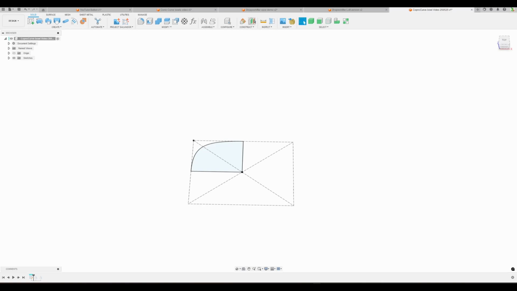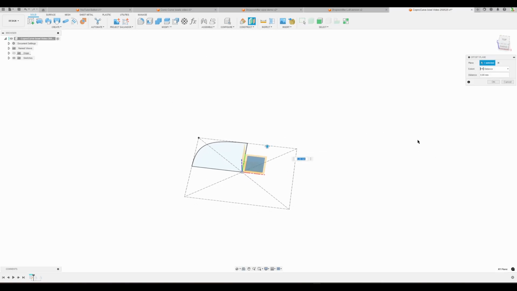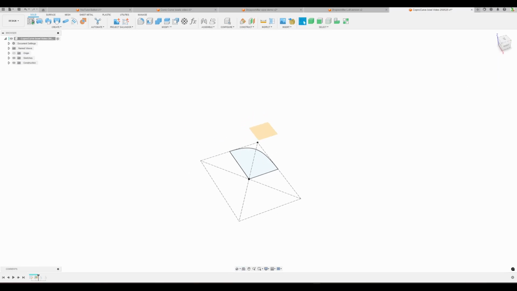I'm going to make an offset plane. Select. So we get to red plane here. Let's do it 35 millimeters away. And we're going to create a new sketch. We can open up our browser to see things. We can select the plane up here.